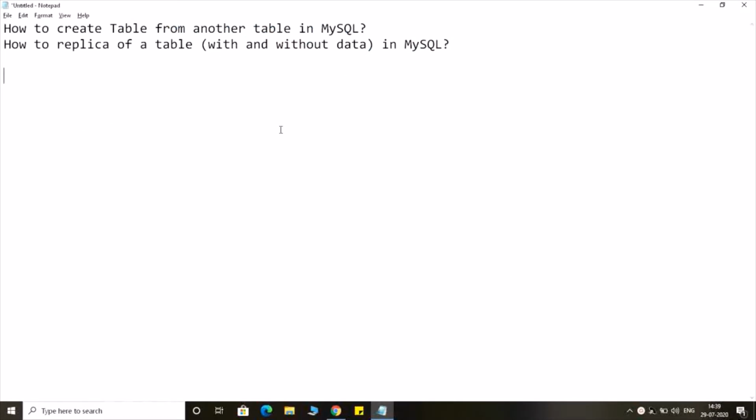Hello everyone. Today we will see how to create a table from another table in MySQL, or we can say how to create a replica of a table with and without data in MySQL. Whenever I say with data, the replica will be created with schema and data. Whenever I say without data, it is going to create the replica of the schema only, not of the data. Fine. So let us see how it can be done.